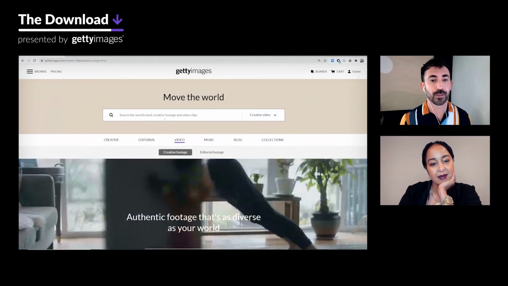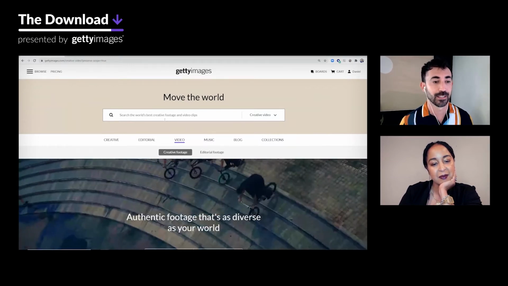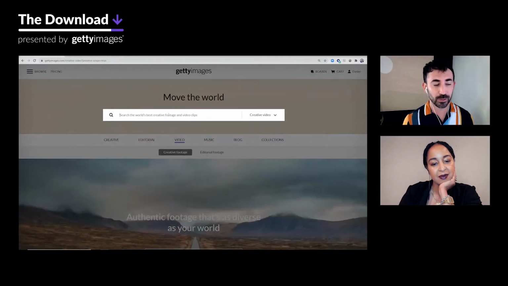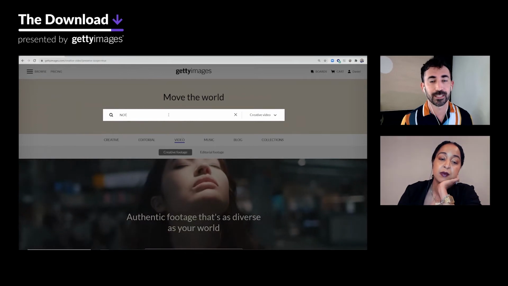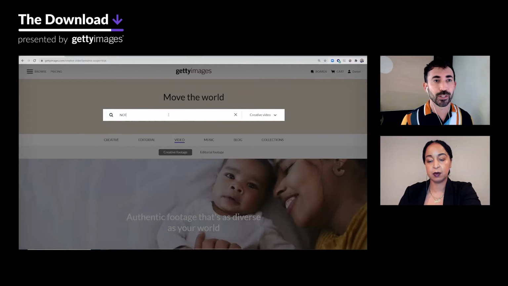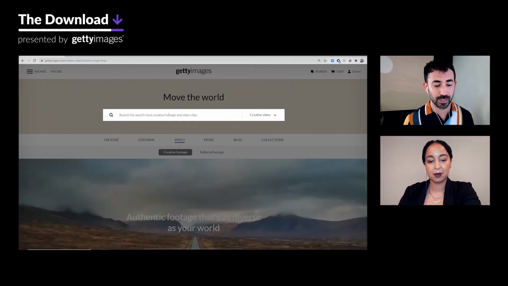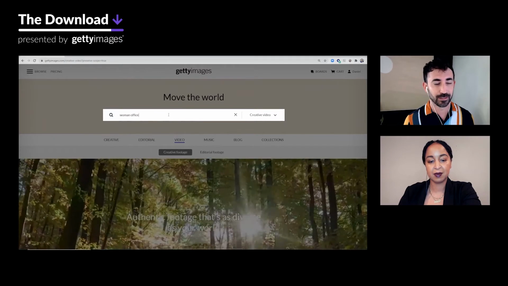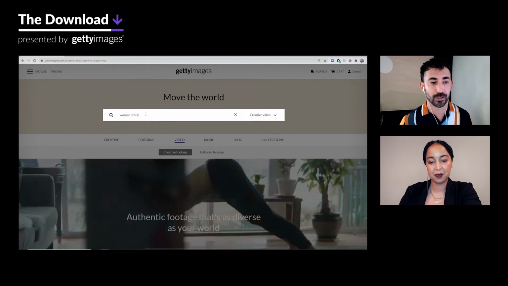Okay, let's get into the 3 items I'll be showing you today. The first one is Boolean. That means using the term not to filter out what you don't need, because it's easier to know what you don't need versus what you're exactly looking for sometimes. So let's go ahead and search woman office. On the right here, you'll see my little caret is on creative video.